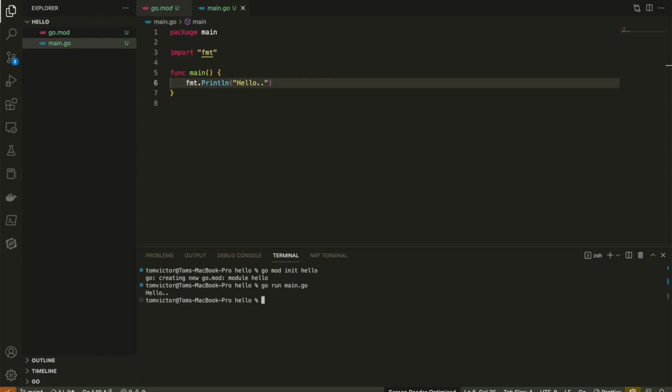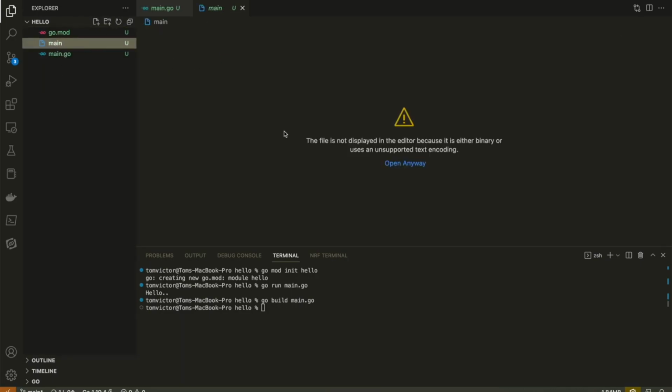The next option is to compile the code and generate the executable. For that, just type go build main.go. This will compile the code, check for errors, and generate a new file called main, as you can see here. It is an executable file for Mac. But if you try to do the same on a Windows system, it will create an .exe file.